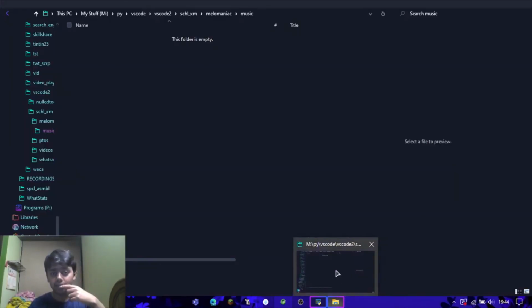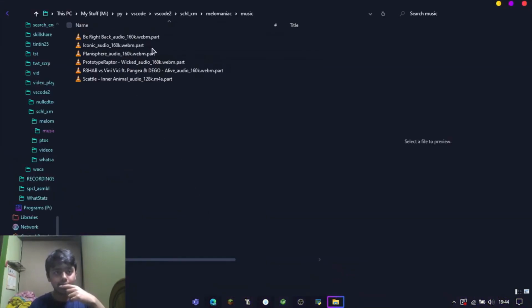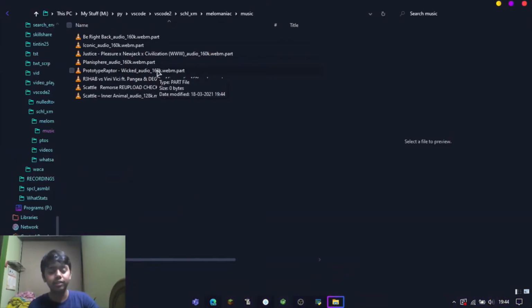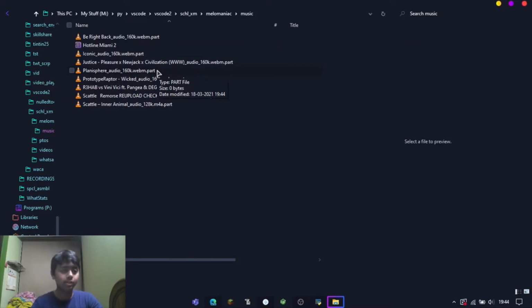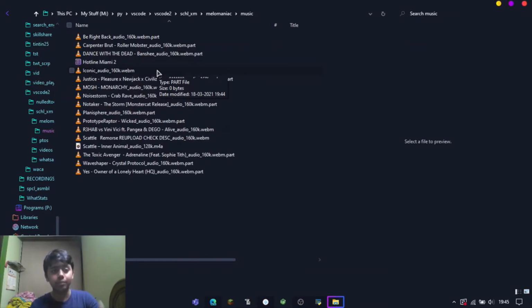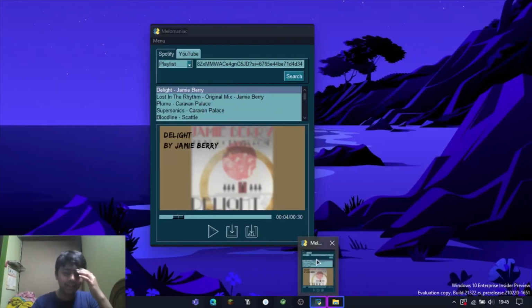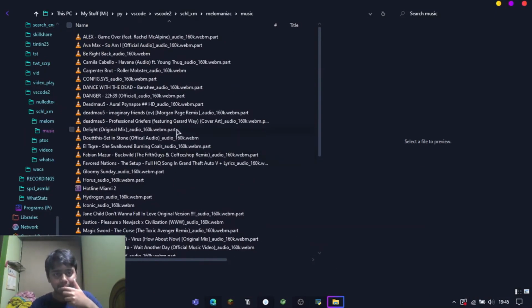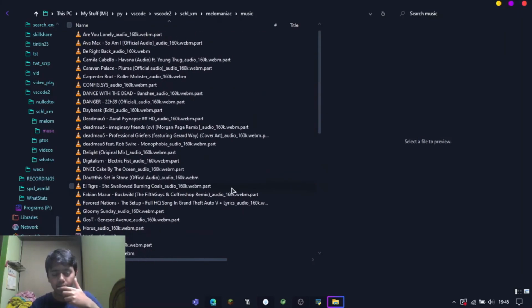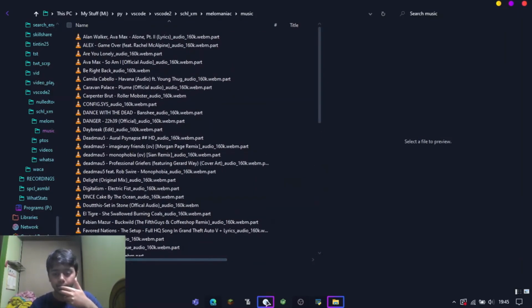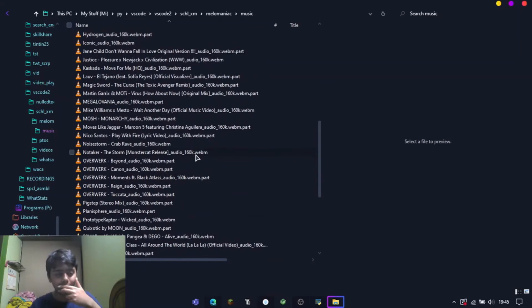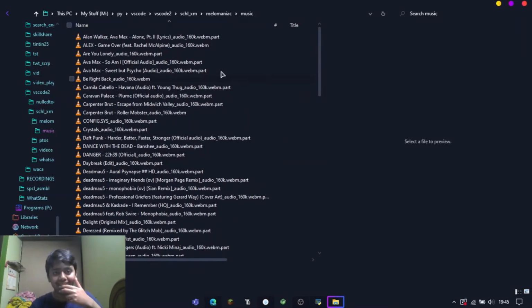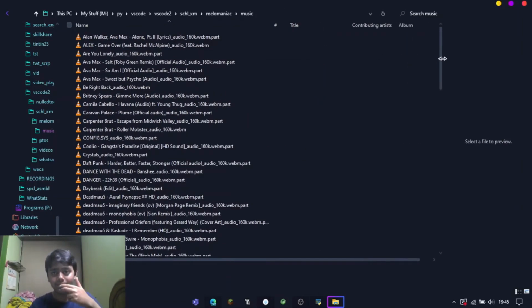So let's see if it's getting downloaded. Yeah, it's already getting downloaded. This uses multi-threading, right? So all the songs are getting downloaded at the same time. So it uses a bit more resources, but it's worth it. Like, it's really fast. Let's wait for them all to get downloaded. There are a lot of songs. Let's just test one, for example. Which one? This one, for example.